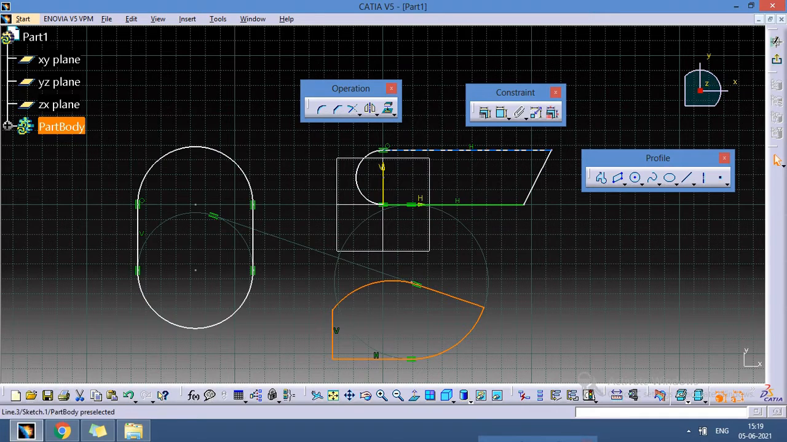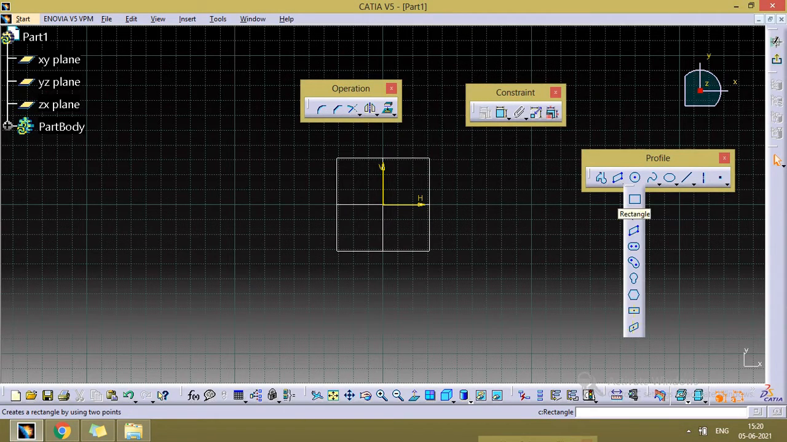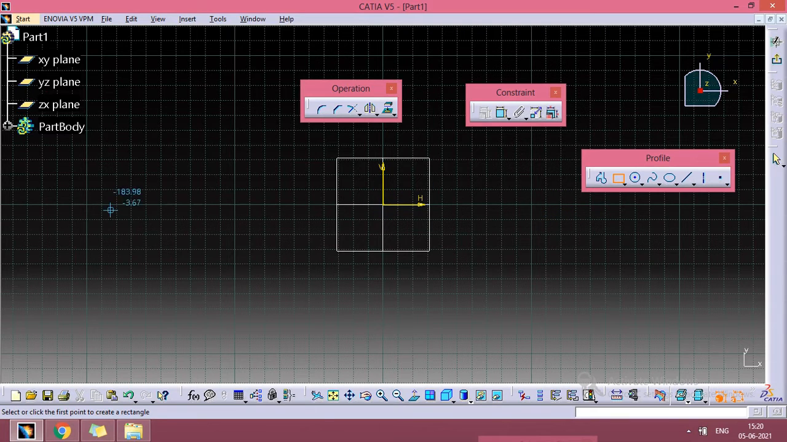Before going to the next rectangular command, we'll delete these profile lines. Select all and delete it. Now we are going to the second feature, that is called a normal rectangle. It is more similar to other CAD softwares. You can pick a rectangle over here and you can draw a rectangle with the help of two points. Here horizontal and vertical are constrained.